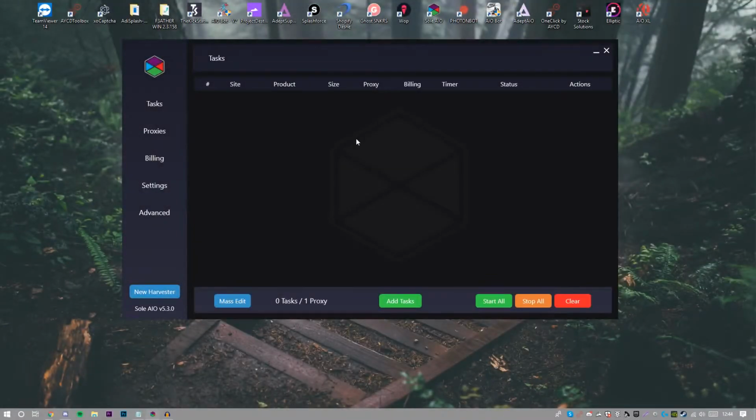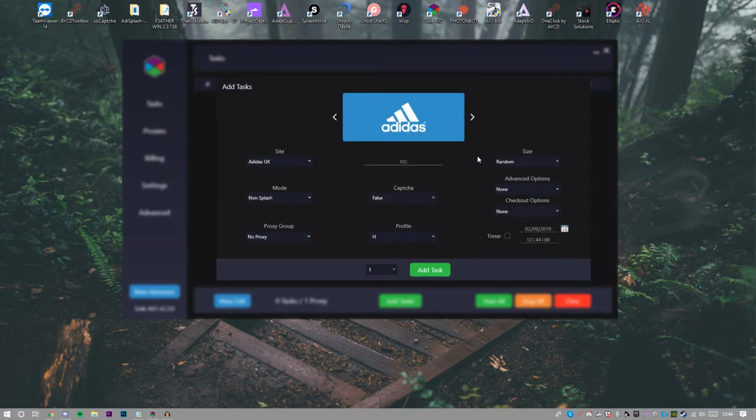When you open the bot, you're greeted by the task configuration part of the bot. You have the number of tasks, the site, the product, the size, the proxies, the billing, the timer, the status, and the actions. So if we were to go ahead and add a task, you have all these sections. You have Adidas, you have Shopify, you have Footlocker, you have Supreme, Magenta, and Porter. For different modes, you have different options. So let's say on Adidas, you have all these different types of options. You can generate an account or log into an existing account, and you can go ahead and add accounts in the settings. And also, you can add shipping only info or checkout. Obviously, add the PID, sizes, the site, the region you're in, and obviously proxy groups, and then your profiles.